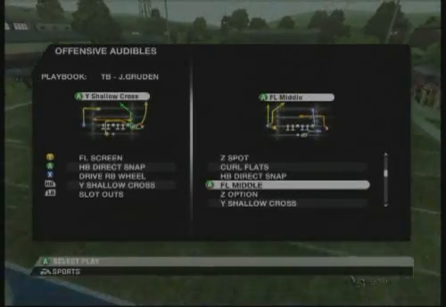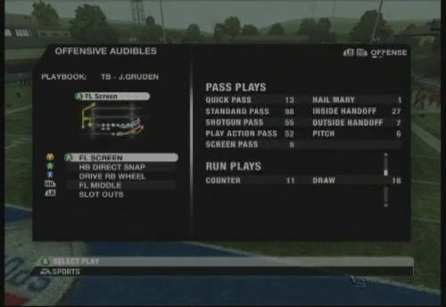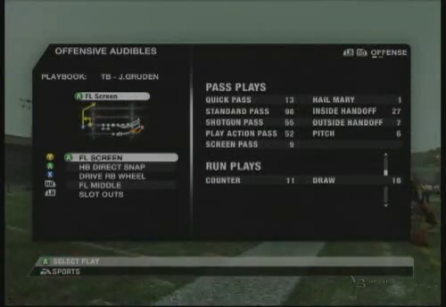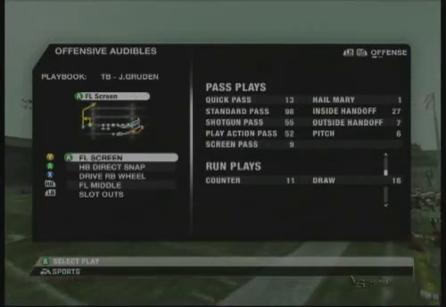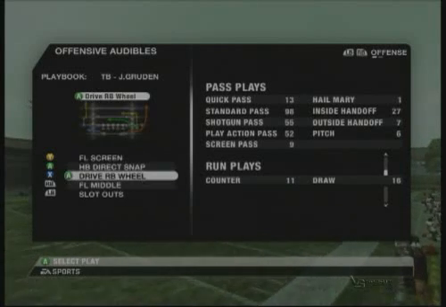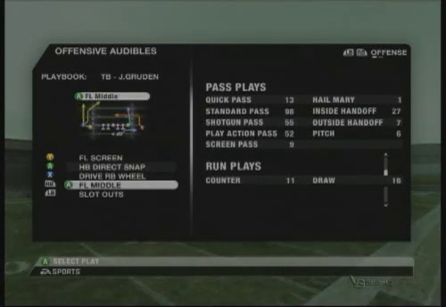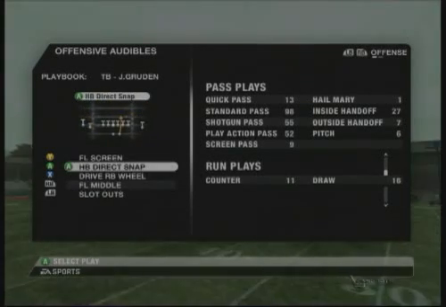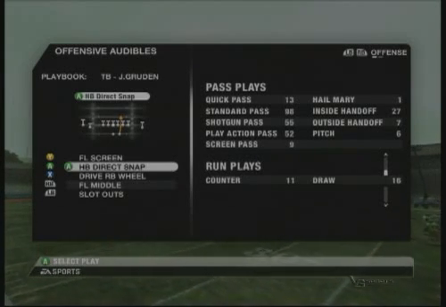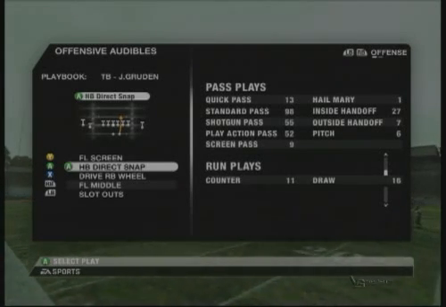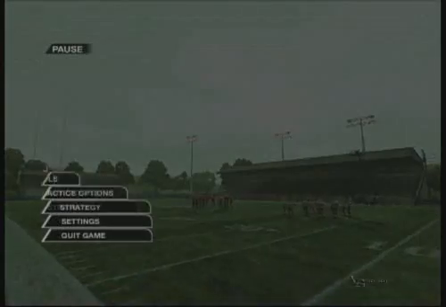See if we can find it there. There it is, flanker middle. What we want to do is go ahead and add that one. So now, there's what we got. We got flanker screen as our Y. We got A, which is our halfback direct snap, and we got flanker middle. I'm not going to mess with these other ones. But these are the 3. Now, you don't have to have that flanker middle if you don't want to, but definitely have flanker screen and halfback direct snap. All right, let's go ahead and hop in here.